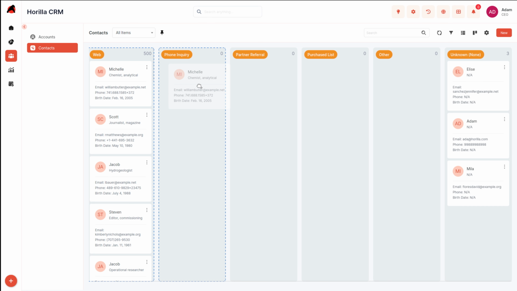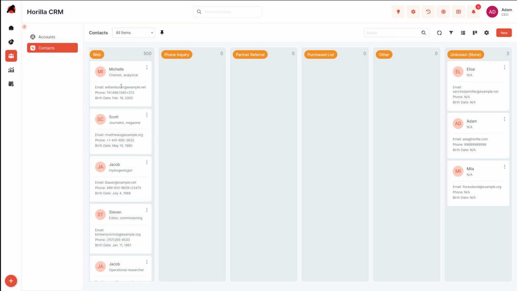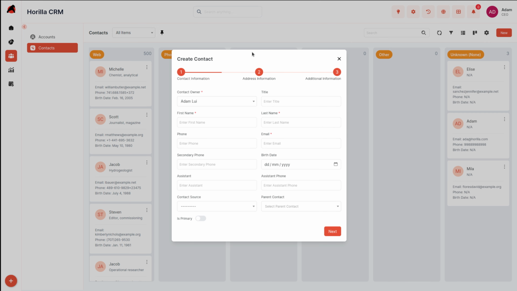I'm dragging and dropping it to phone inquiry. Likewise, you can drag and drop it to a different stage. That's how it works. And you can create a new contact simply by clicking on new over here. So here comes the contact creation.